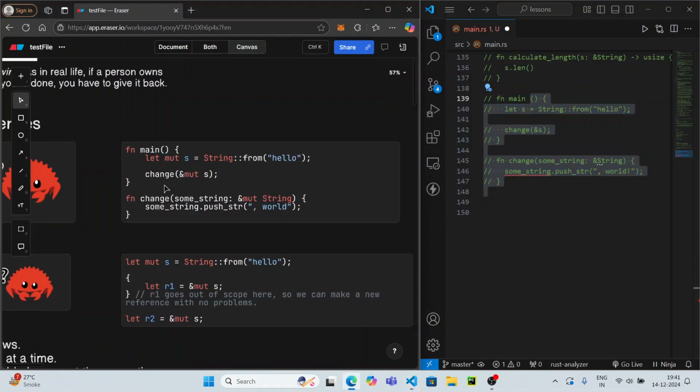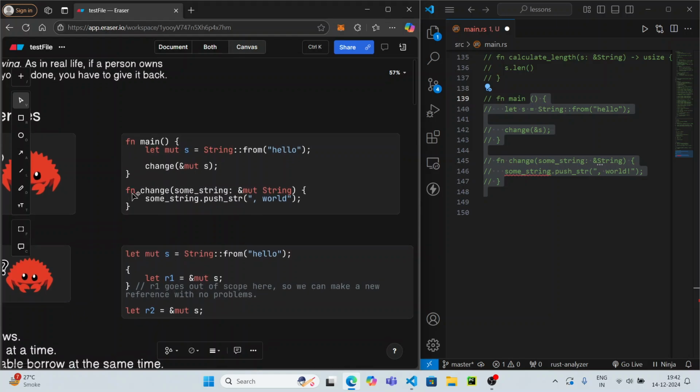First, let's understand this. So inside the main function, we are declaring a let mut s, which is a mutable variable, equal to the String from the literal hello. And then inside the change function, as you can see, we are not just writing &s, which is an immutable reference. We are actually giving it a mutable reference with the &mut s word. So yeah, the change function now is not taking an immutable reference, it is taking a mutable reference. And now you can actually mutate the value that this reference was referring to.